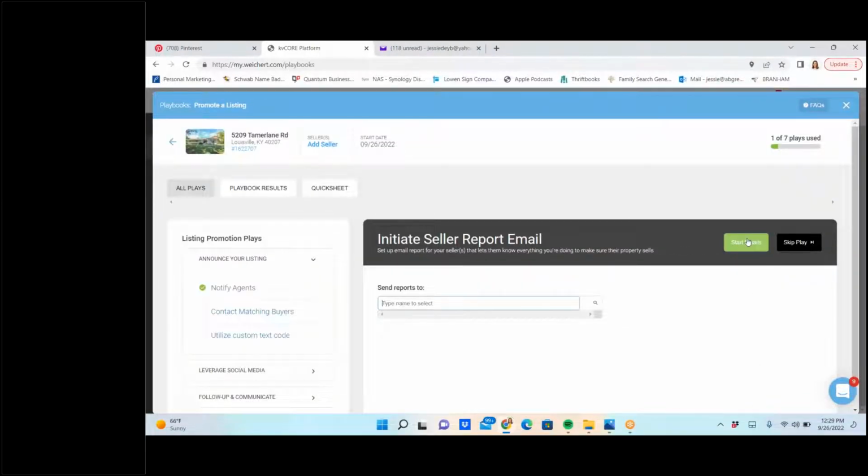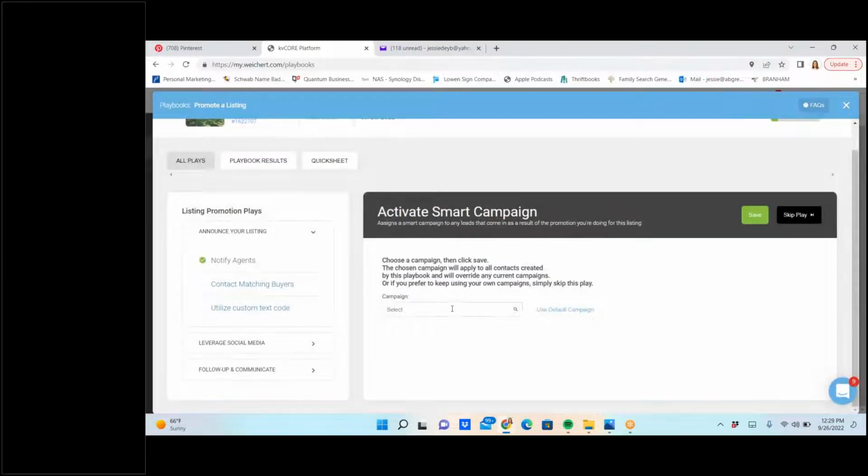Okay. If you have a seller that likes analytics, that wants to know what's going on with the activity on this listing, you can type in their email address and they will get an updated report, I think probably weekly, that lets them know what's going on with their property. And then you can activate smart campaigns. With all of this stuff that you've just done, any new leads that come from it, you can set up on a smart campaign, which just means they'll get a set of subsequent emails and text messages, just asking them how their search is going and stuff like that.